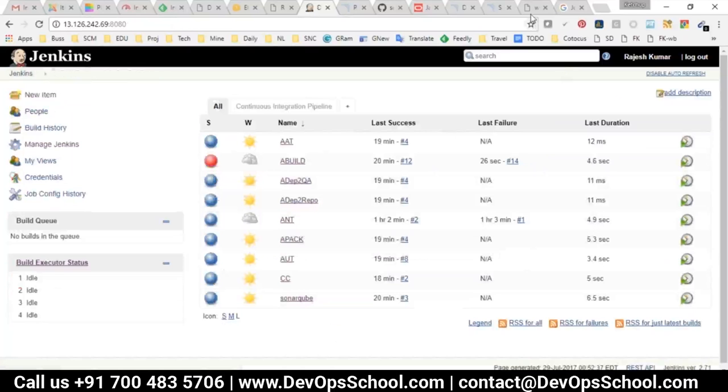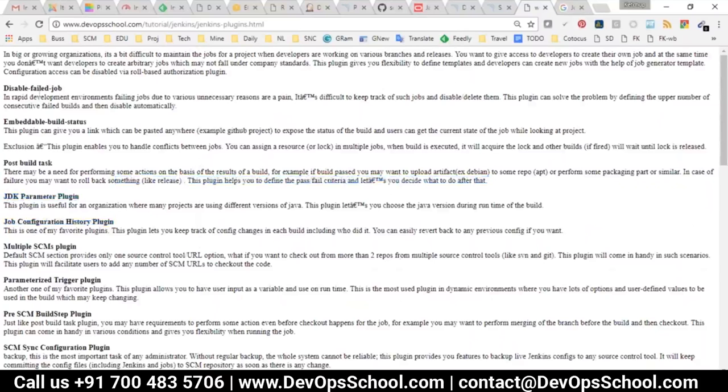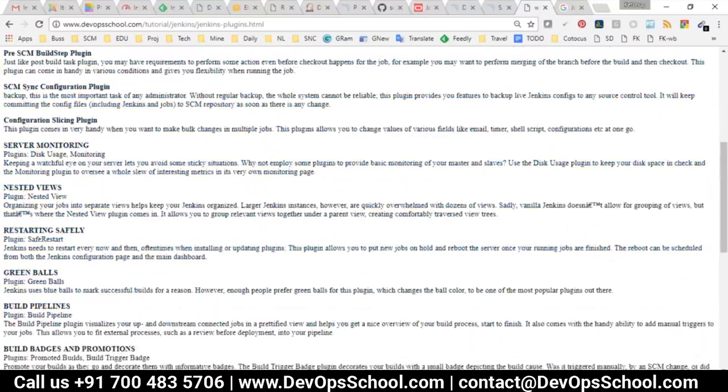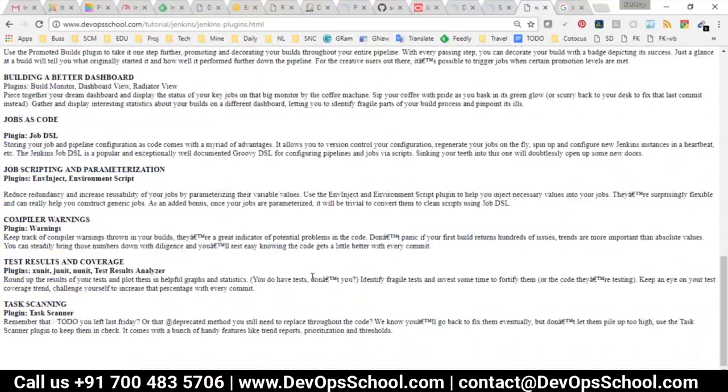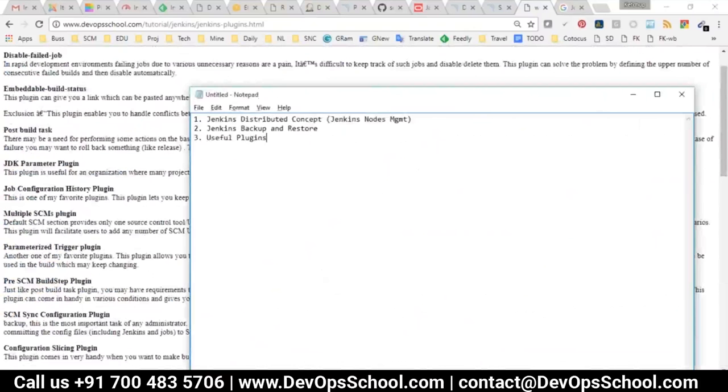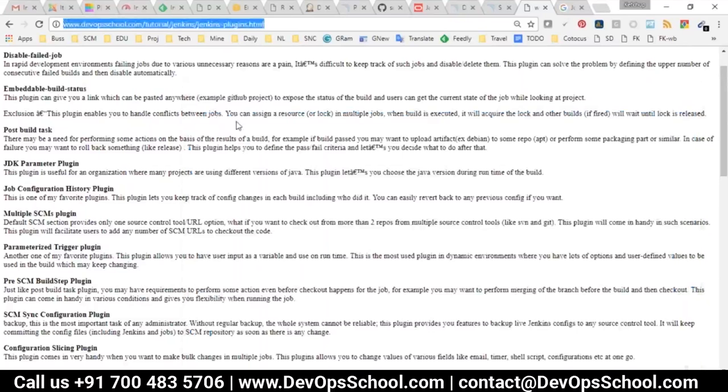There are a lot of plugins which can help you. You can go through this page, find out which one you need and can use, and then try it out. So usually you have to try plugins using these pages.